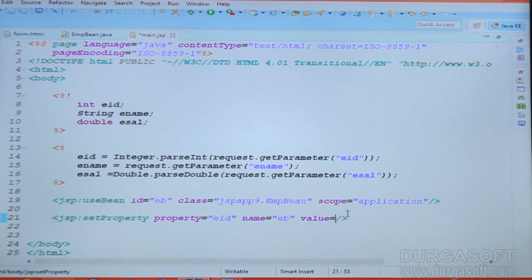So value equal to, I would like to set the data. In this case, I would like to set the value. Setting the value directly means 111. But I took this data from the form page, right? request.getParameter, I stored in the variable EID. jsp:setProperty, property equal to employee ID here, name equal to EMP bean, value equal to 111.